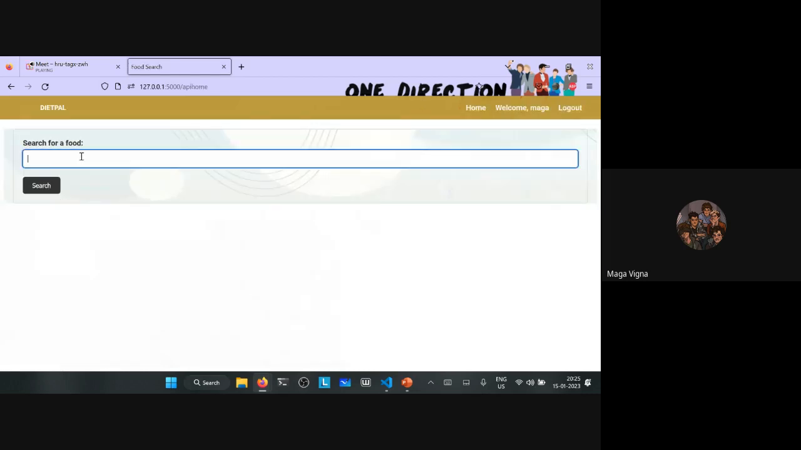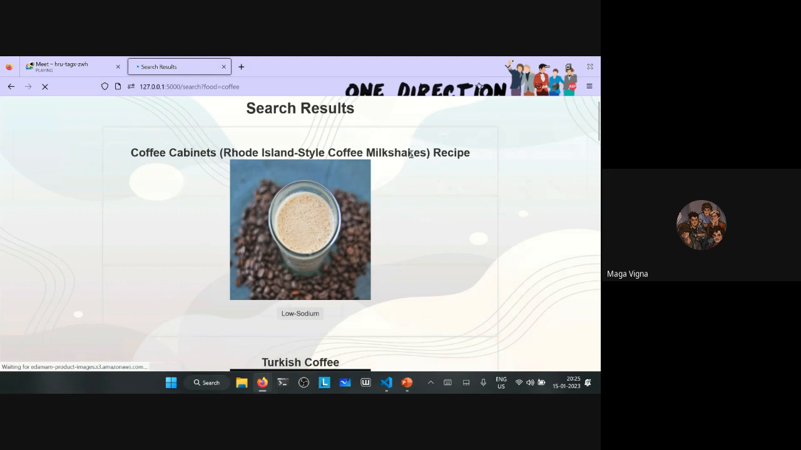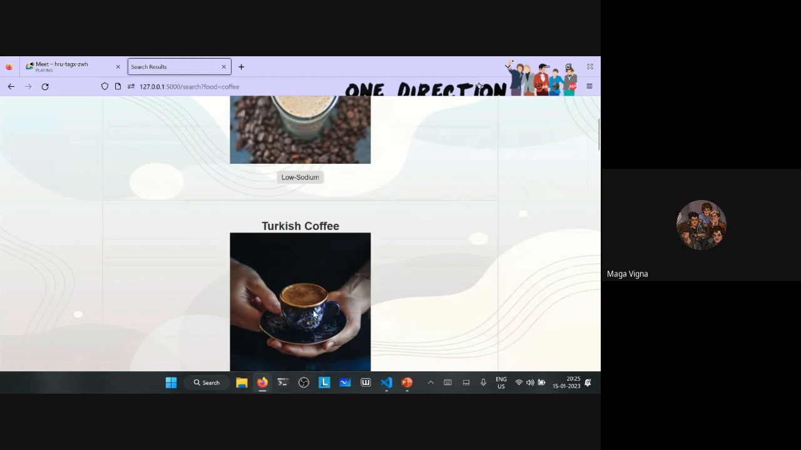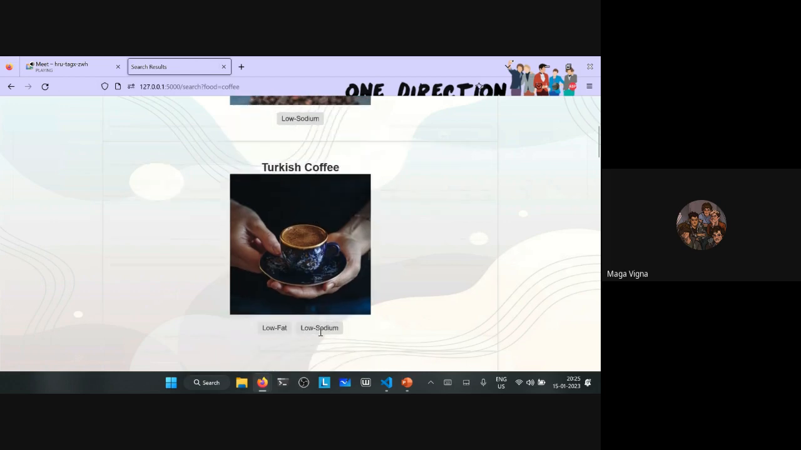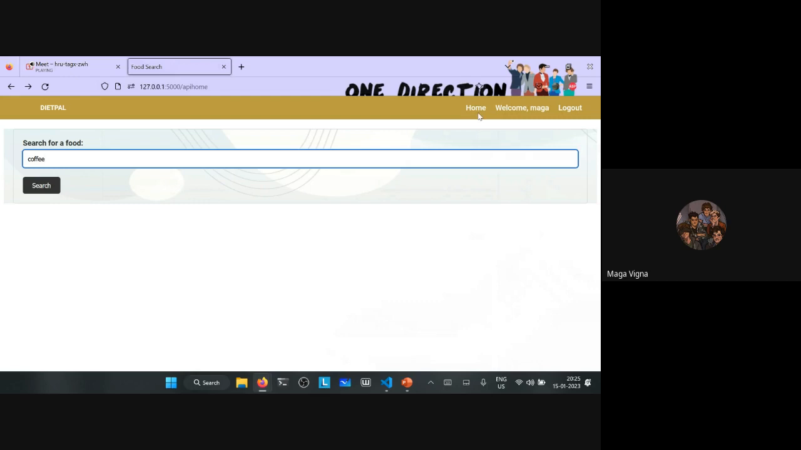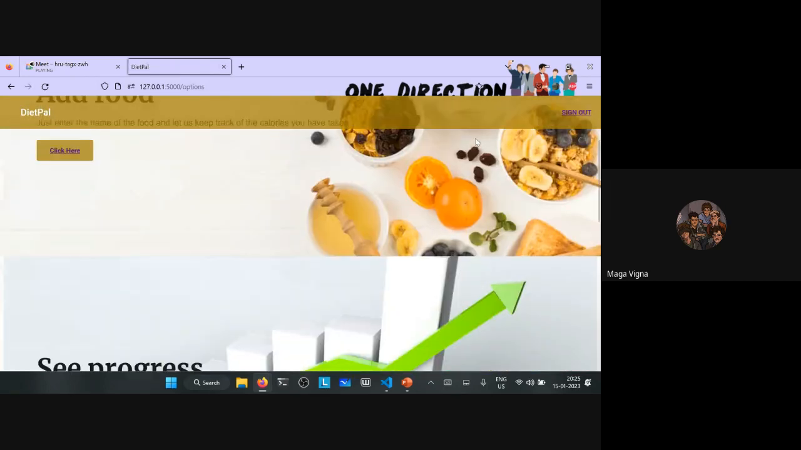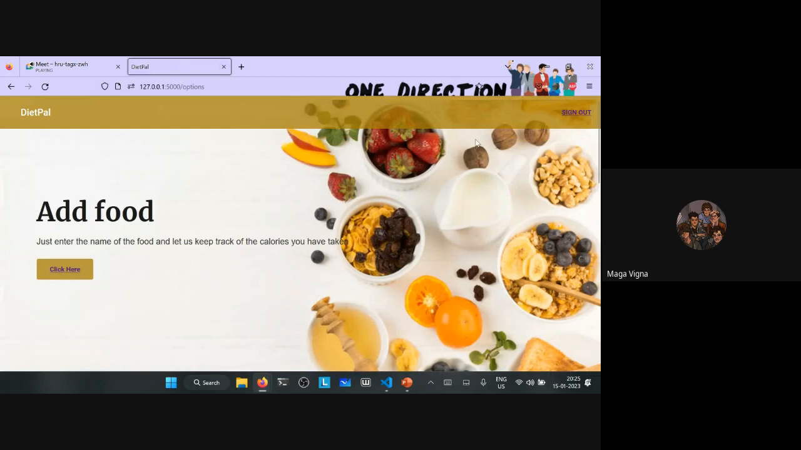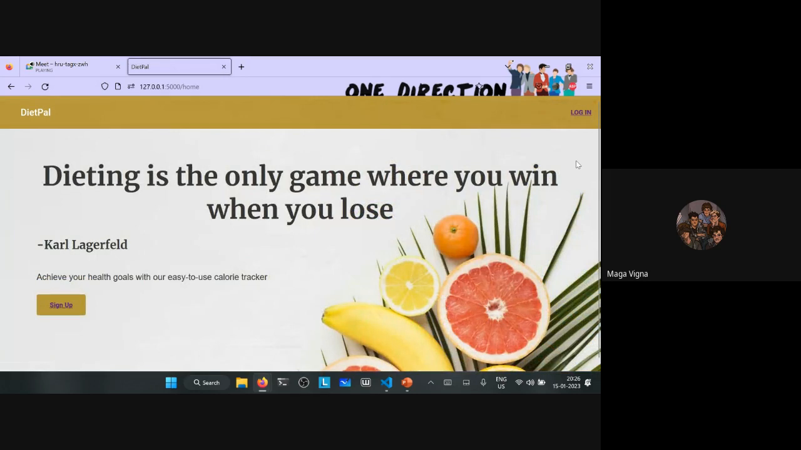So if I click here, I can search for a food. If I search for coffee, I'm provided with the coffee's name and the image of it, and it's low sodium. Or Turkish coffee, it's low fat or low sodium. By this preference, I can decide my diet plan. So that's the reason I constructed this. So that's all about my project's demo. After finishing off, I can just sign out and come back to my home page.